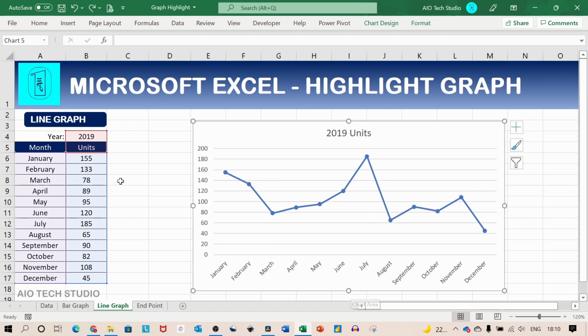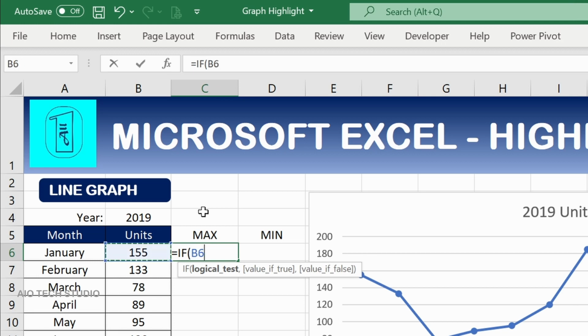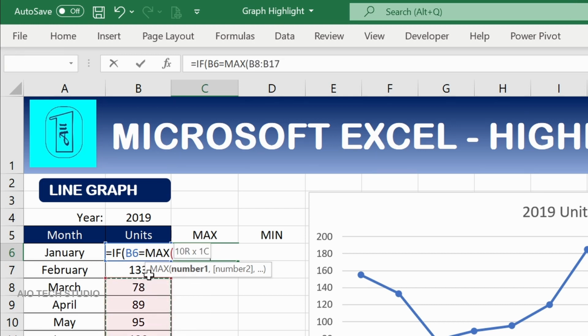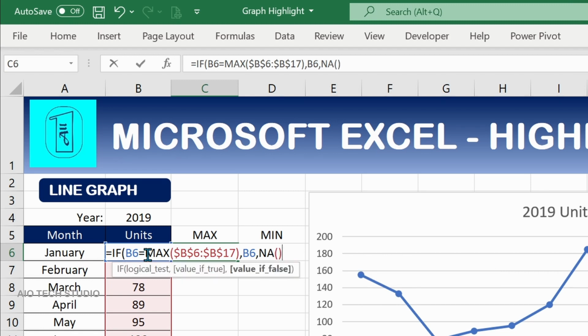Now we will use the same technique which we had used in the previous example. We will add two support columns, max and min. We will use the same if formula as we have used in the previous example. So if, open bracket, B6 equal to max of all the unit column, again lock the reference using the F4 key, and if it is true then the value from B6. Now here is the difference. In the false we will not write 0 but we will write NA, since we need our label also to be dynamic.